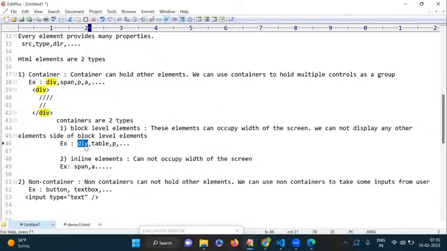Block means it occupies the complete screen width. That is the point of using block. Okay. Span is what? Inline element. So this is a very important concept.